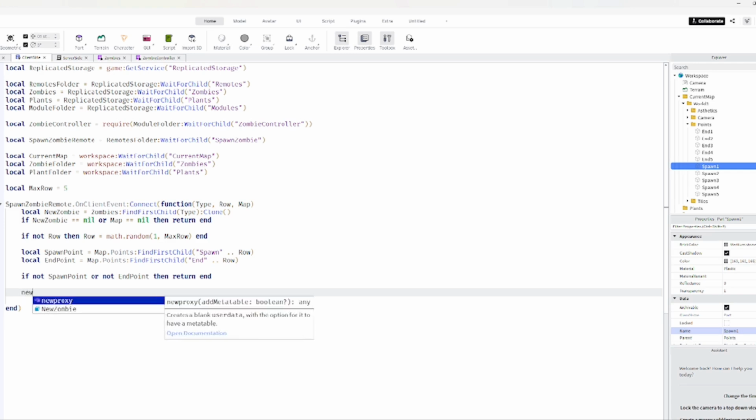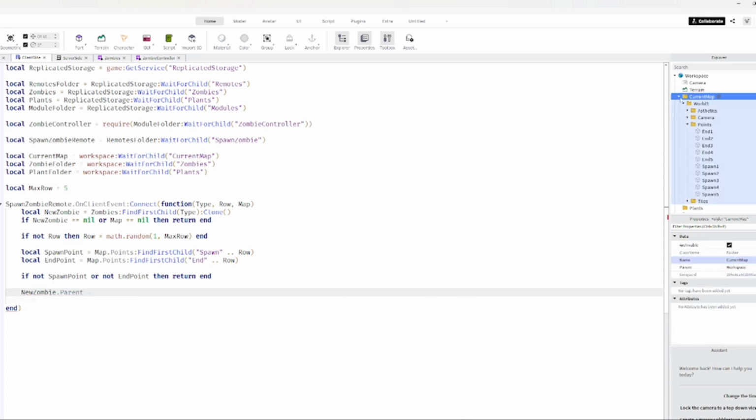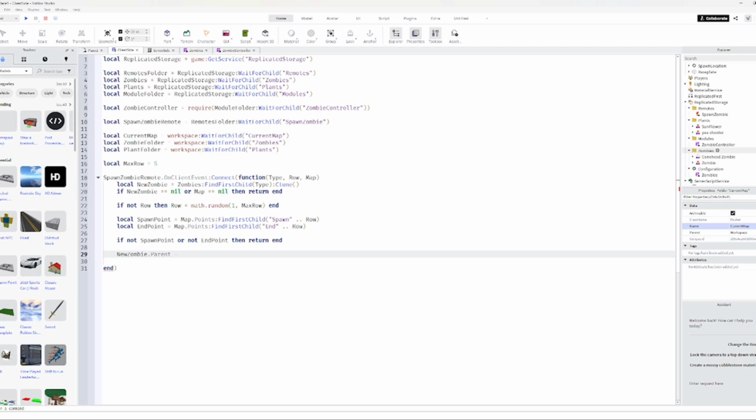then what we'll do is we'll take the new zombie and we'll set its parent. So we're going to move it from where it's duplicated from, which is this folder right here, and we're going to move it all the way up into workspace and then into the zombies folder, which is going to bring it into the actual game.